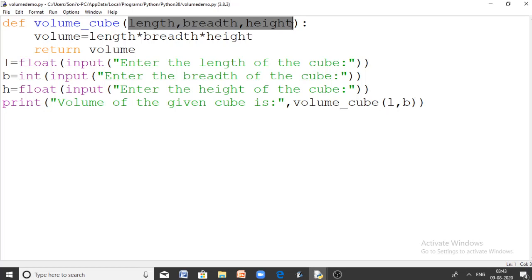So the number of arguments you are passing when you are calling the function should match the number of parameters in the definition. That means the parameters in the definition, right? But here expected three, and only two are provided.